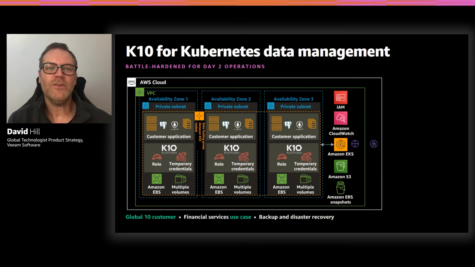So it's a very simple, very easy way to protect your Kubernetes workloads running in EKS and migrate from your on-premises infrastructure running Kubernetes. We can migrate across different Kubernetes versions as well, which is critical when you think about how we can actually migrate from these two different platforms.